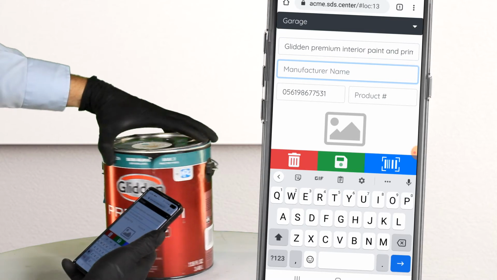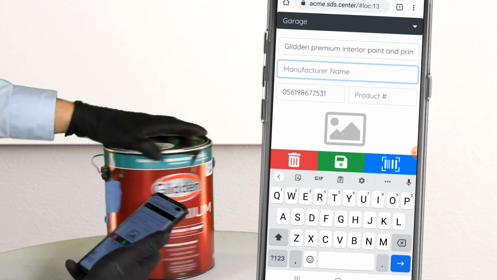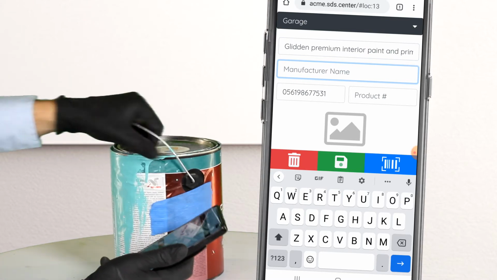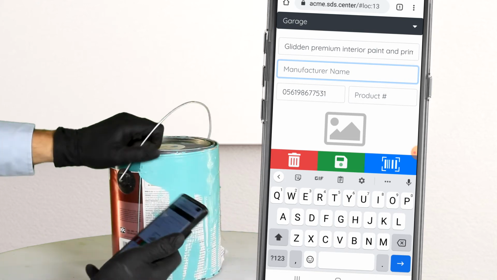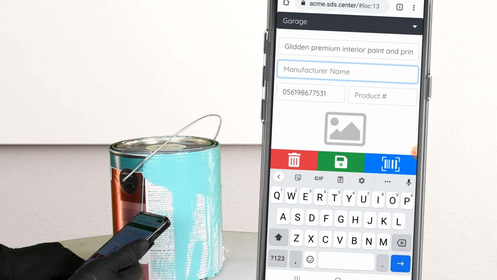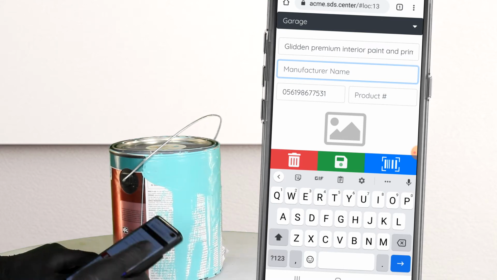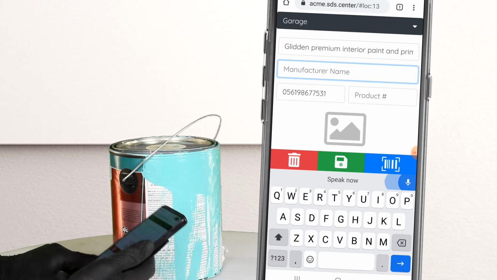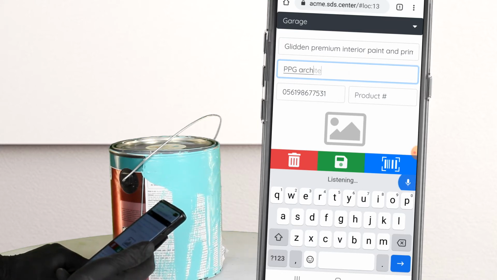Manufacturer, again, you can see it says Glidden there, but let's take a look at the back. And when I go to the back, what I see is this is manufactured by a company called PPG Architectural Finishes. So Glidden is just a trademark. PPG Architectural Finishes Incorporated.